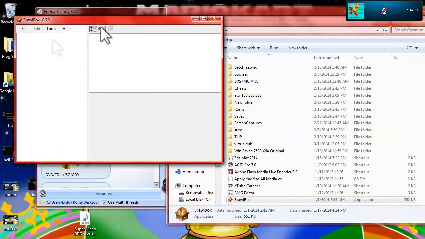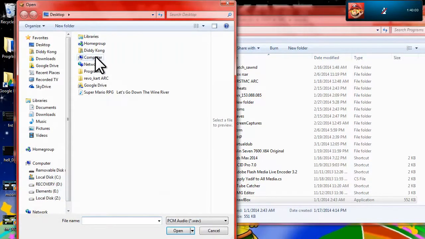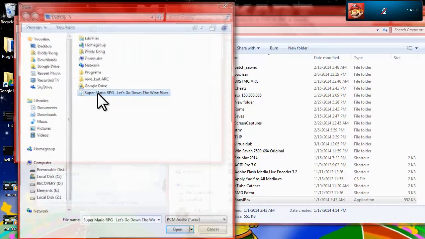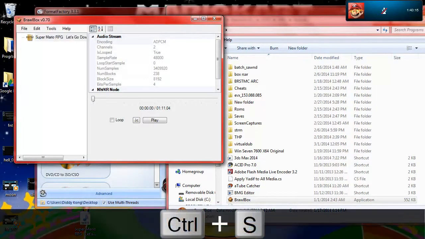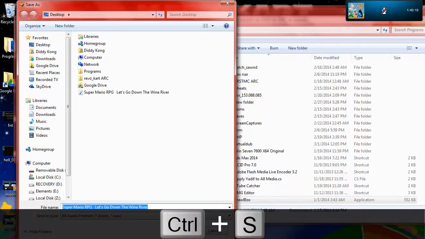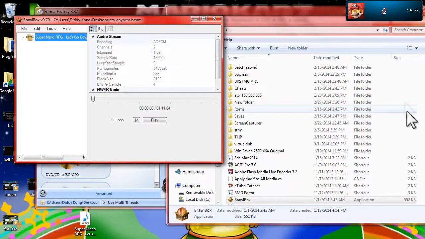File, New. If you people have gone to school and typed stuff in Microsoft Word to write essays, you know what File, New is. This is not rocket science. And new BRSTM, and load this up and just click OK. And then go ahead and save. And done. See how easy that was?